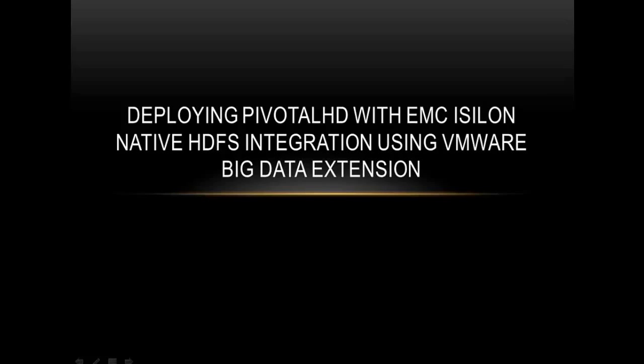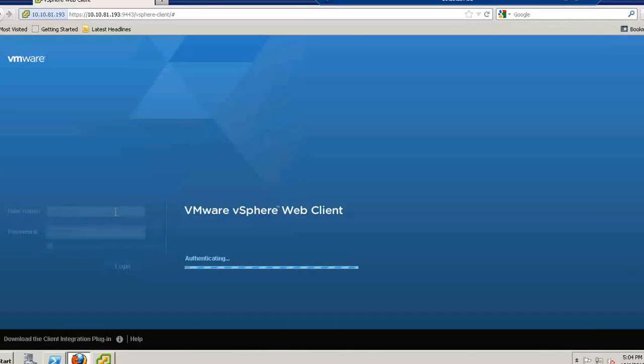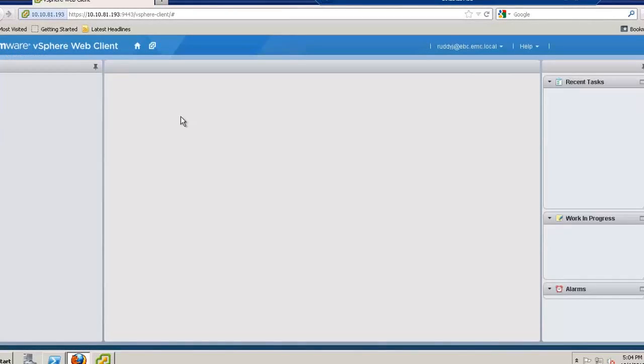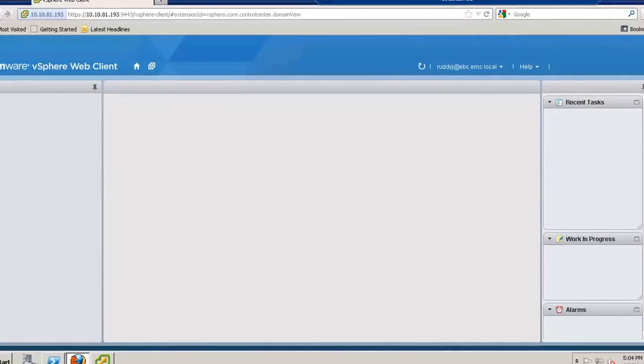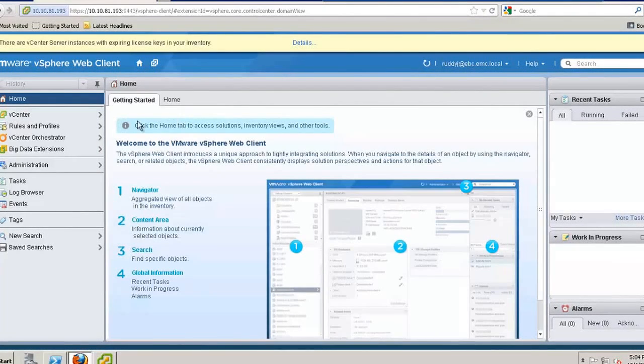Hello, today we're going to show a demo of using VMware Big Data Extension to automate deployments of PivotalHD in a VMware environment utilizing native HDFS integration with EMC Isilon storage. VMware Big Data Extension is a free download from VMware that integrates with your existing vSphere environment to automate deployments of Hadoop. Once the extension is deployed in your environment, you access its resources through the vSphere web client.